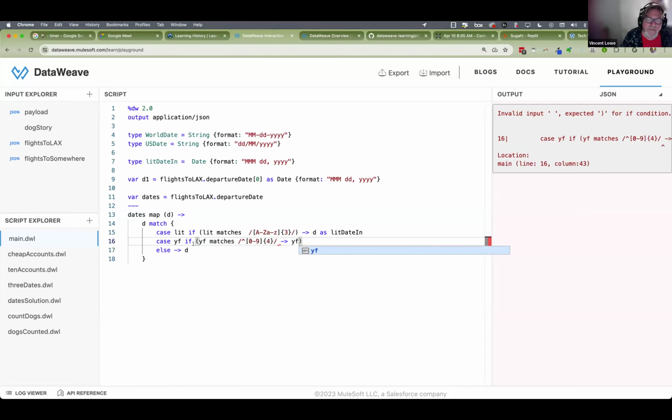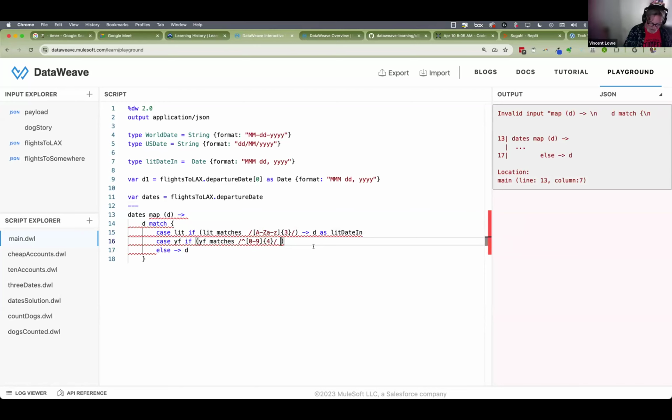And what am I missing? We need a slash after that one, right? Because this one has slashes. I'm not going to match the whole thing. I'm just going to match the first 4 digits. Okay. Is there some other data that also works that way in that set?